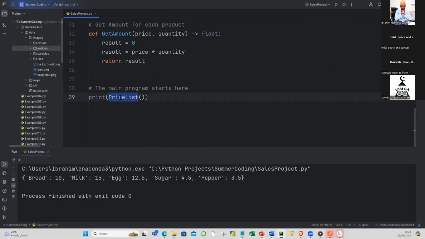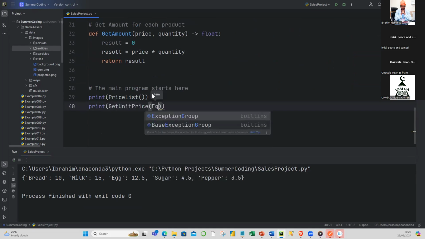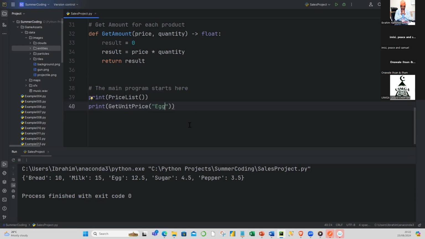So let me check again and say print get unit price. This time around, I want to put egg there as my item. So if I put egg there, I expect it to print the value of egg out. And that should be 12 naira 50 kobo. So let's run this code. It's correct. So you can see this is our price list, and then this is the price of egg. It brings it out automatically as 12 naira 50 kobo.